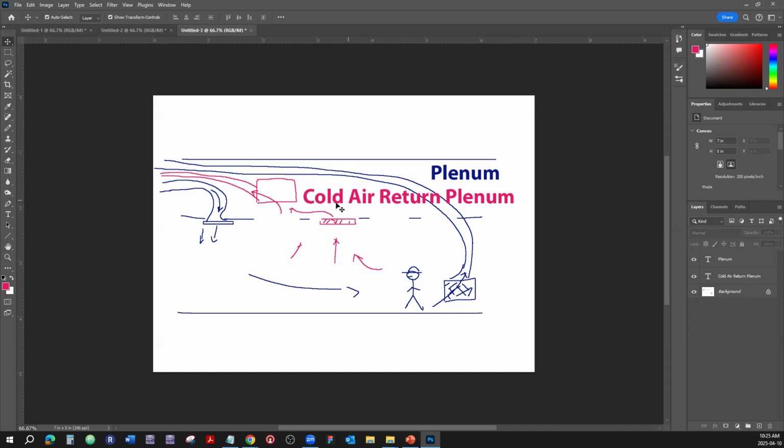And the toxic fumes are bad for us. So if there is a cold air return plenum, then the wiring that we are supposed to use is something that is called, and I put it in the pink color, FT6. That has something to do with the cold air return plenum.